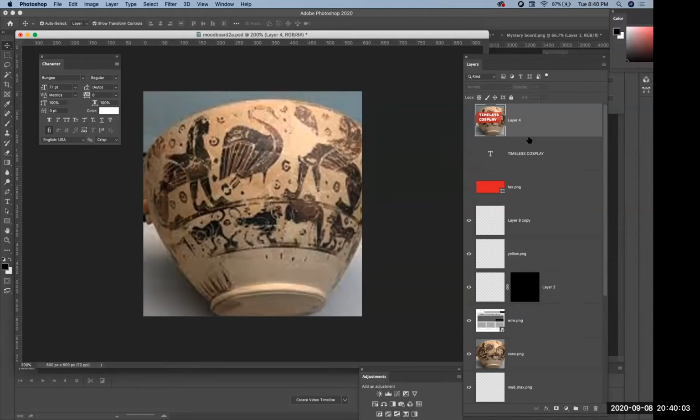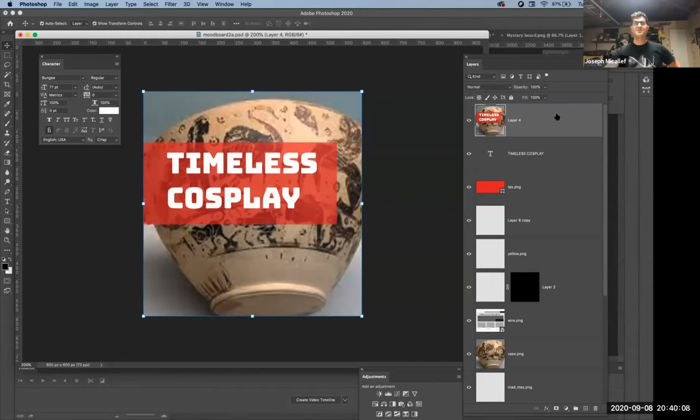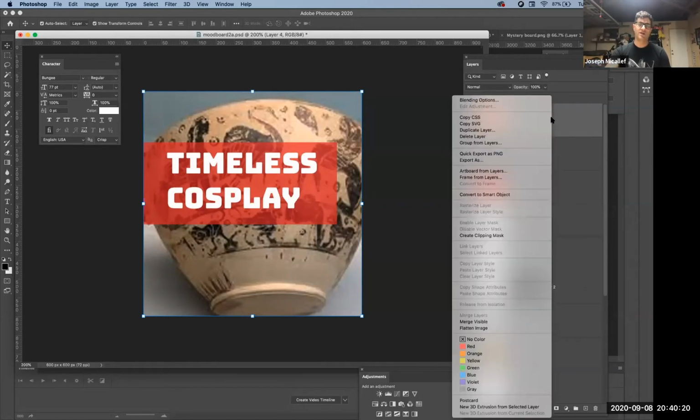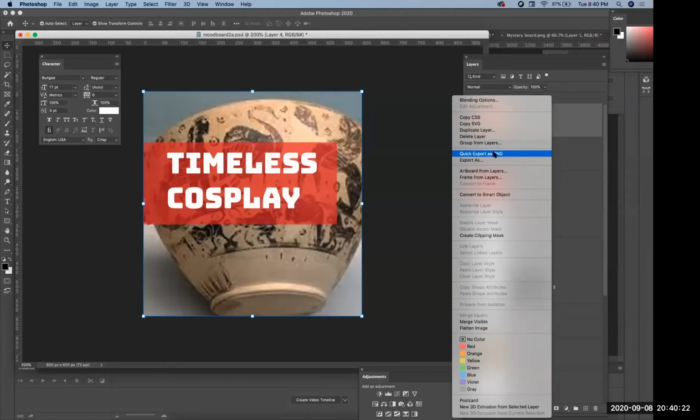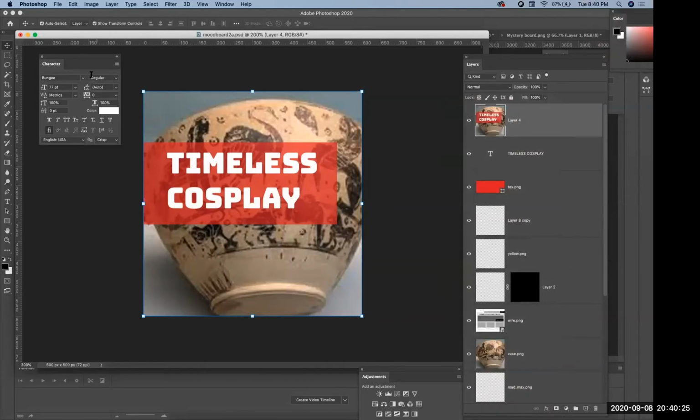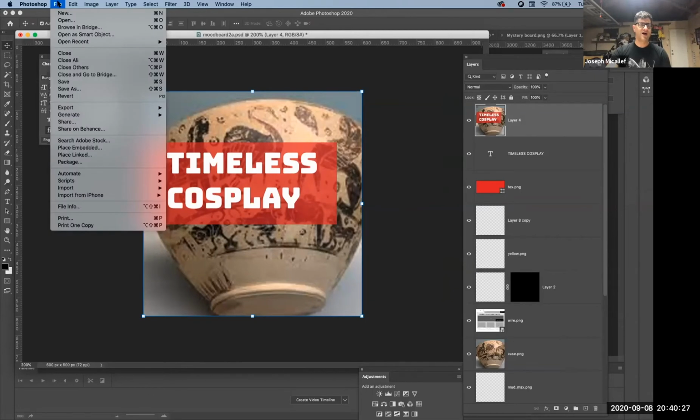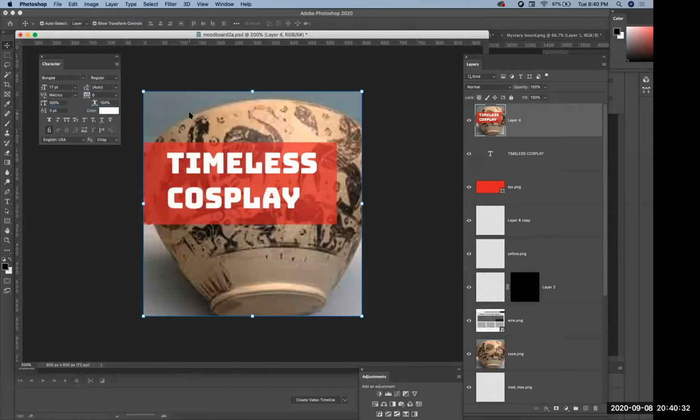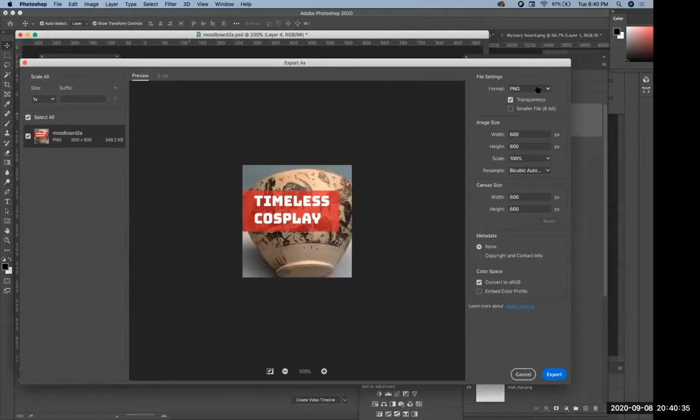Can you export it as things other than a PNG or only PNGs? This quick export here in the layers, it's only PNG. Like I was saying earlier, Adobe knows that PNG is the most popular format, so they gave you this quick way to export right from the layers. The other way to export is to go to File, Export, Export As, and then you can pick other formats here.